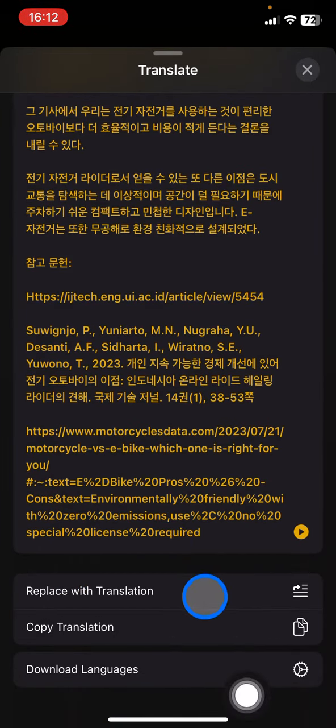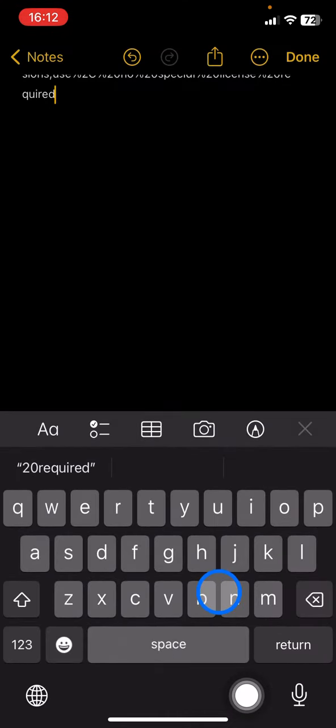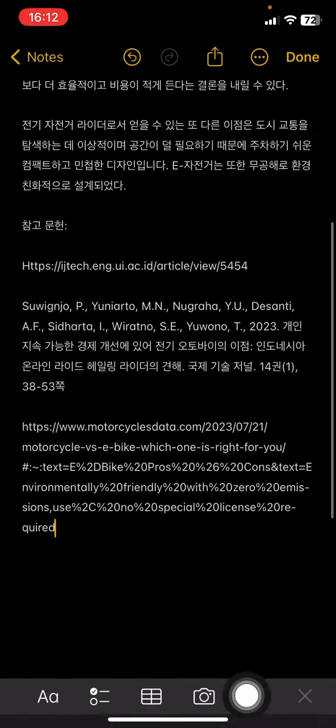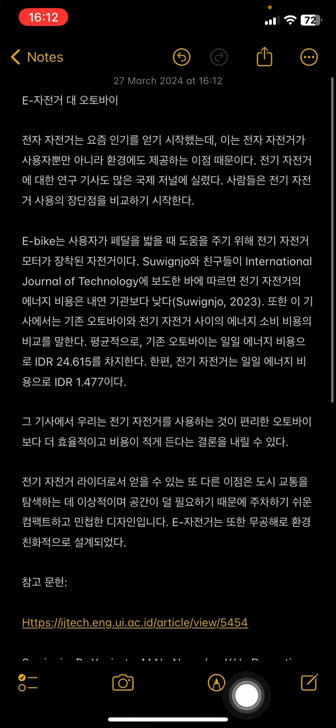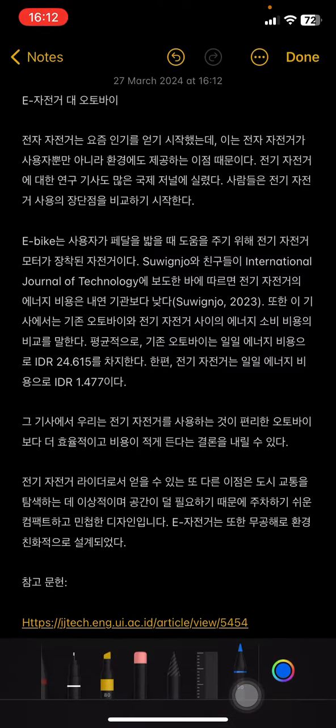And if you want to change the whole document to this Korean, you just need to scroll down and you just need to click this replace with translation. And here is the result. Now the whole article is already in the Korean language.